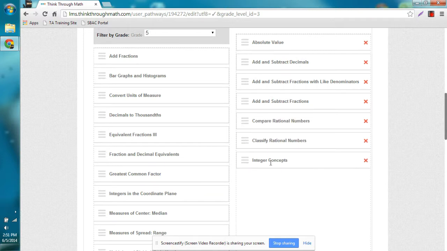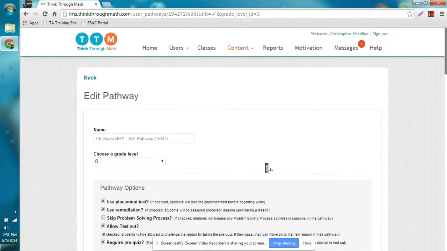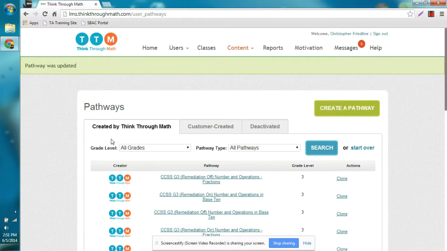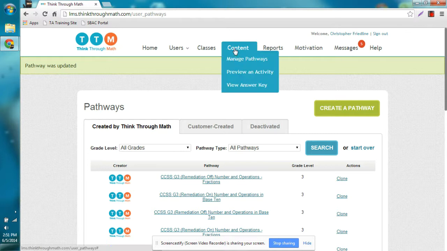Here's the problem. I don't know what integer concepts is. It might be beneficial, I'm just not sure. So what I'm going to do is I'm going to search for it. Integer concepts, I just have to remember that. I'm going to save this. I can always come back and edit it. But what I'm going to do, thank you, John, for showing me how to do this, is I'm going down to preview an activity.